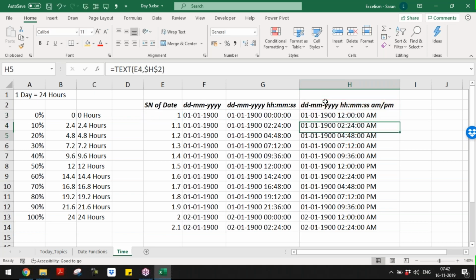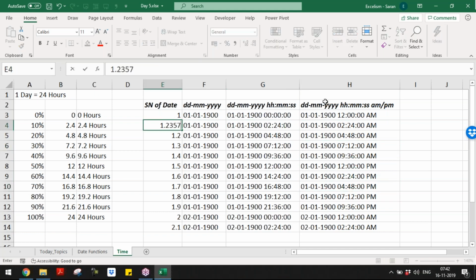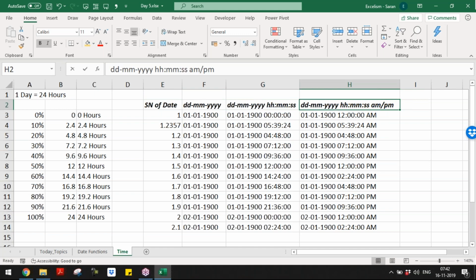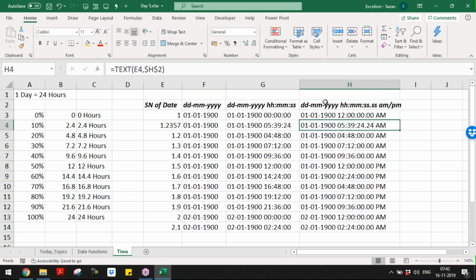Everywhere we are finding seconds 0.0000. Why? Because these all are exactly 10%. If you put probably 1.2357, now I'm sure even seconds will come. Milliseconds also will come if you want. If you want, add dot ss. See, morning 5:39, 24 seconds, 24 milliseconds, dot ss.